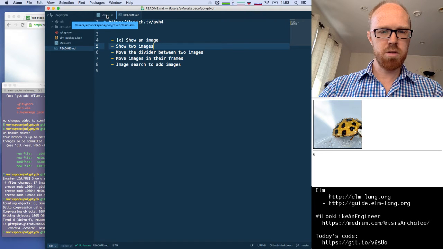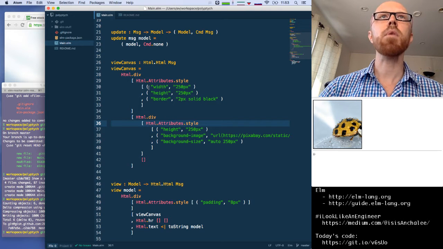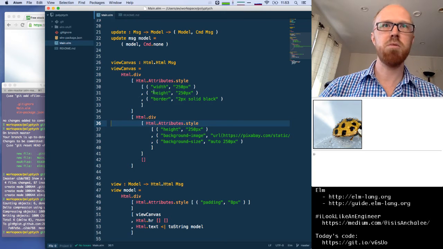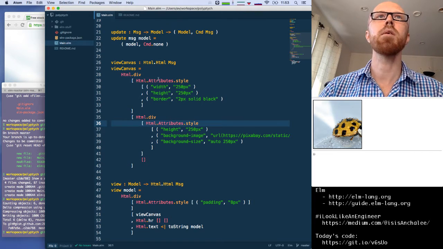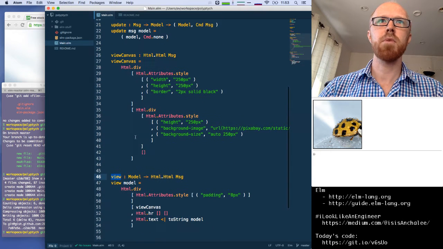So let's start by taking a look if we need to refactor anything, and keeping in mind that goal of how we want to model the data. So what do we have? We have our top level view, and we have the view for the entire canvas. Everything's hard-coded. So why don't we extract some variables here?